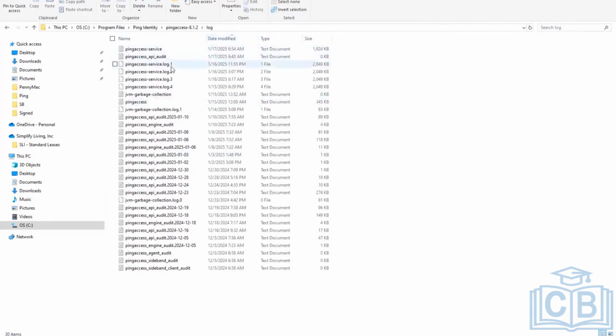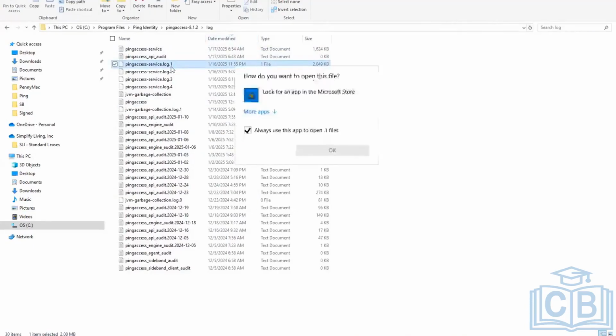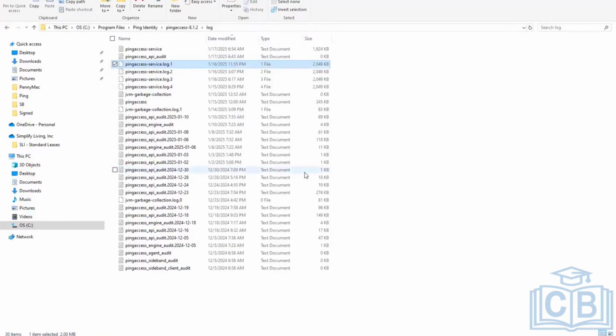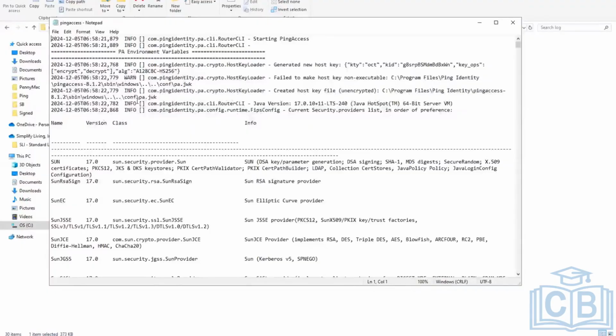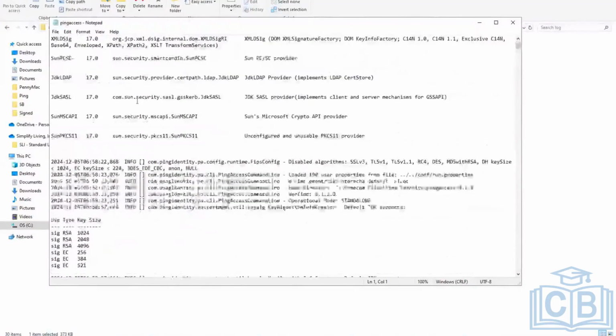No, not this one. No, not that one. The PingAccess logs, next to your JVM garbage collection, the one above, the ping only. Double click on the PingAccess log. Let's see what site grant is coming up. Just scroll down. We don't have any IP. Let's close this one. Maybe we can try a different file.